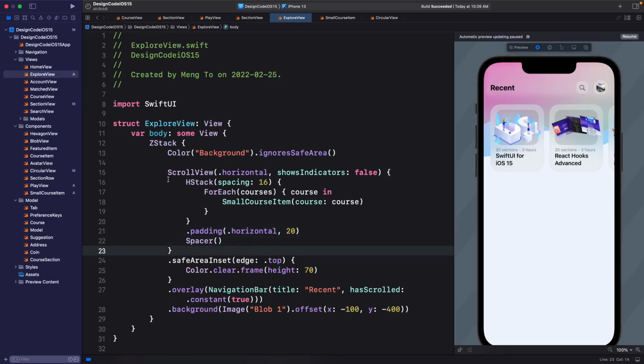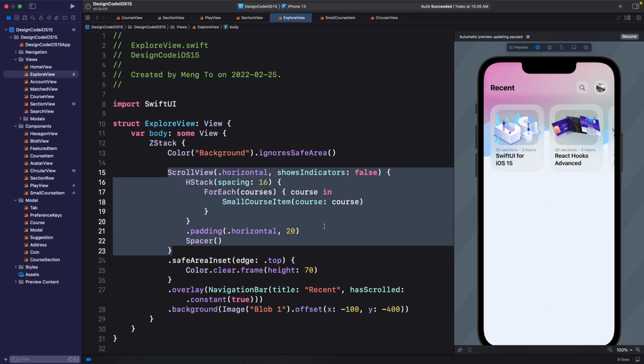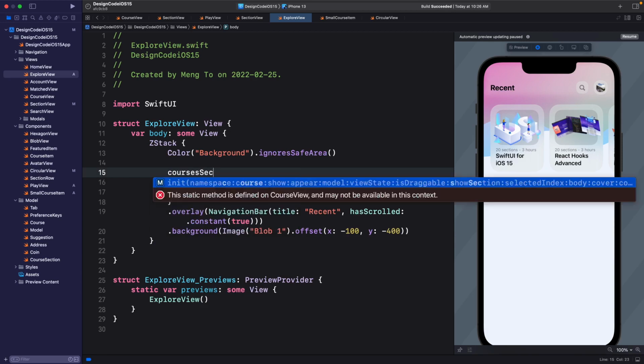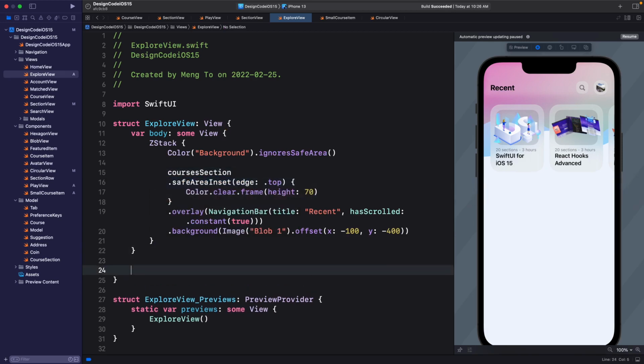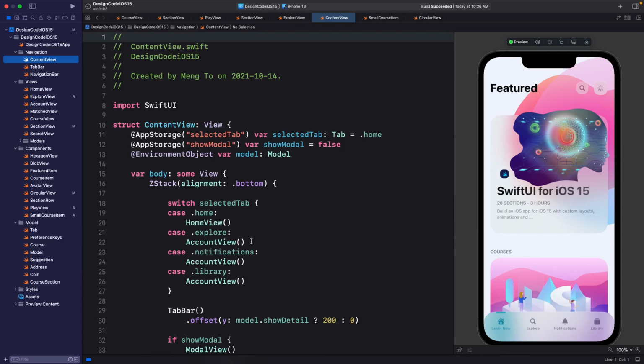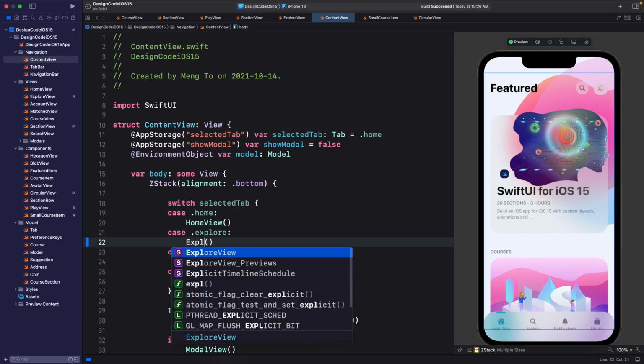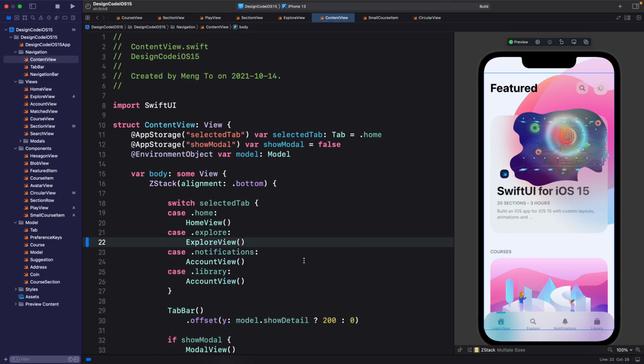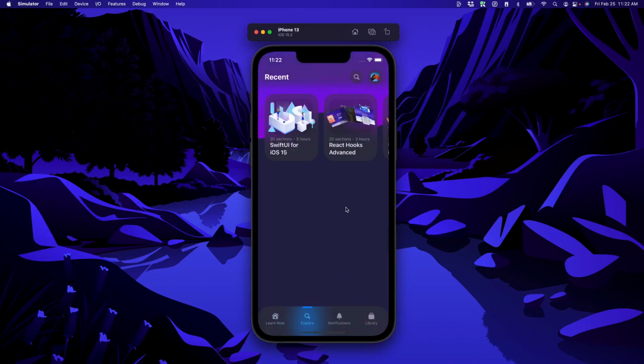We should create a code section for the horizontal scroll. So including the scroll view itself, it's going to be called courses section, and then right after body, var coursesSection of type some View, then paste the scroll view. Now we can connect this to the tab bar by going to content view. And here, instead of referencing the account view, I'm going to change to explore view. Let's run this. Now we can navigate to the explore view, and there we go. This is the view that we just created.